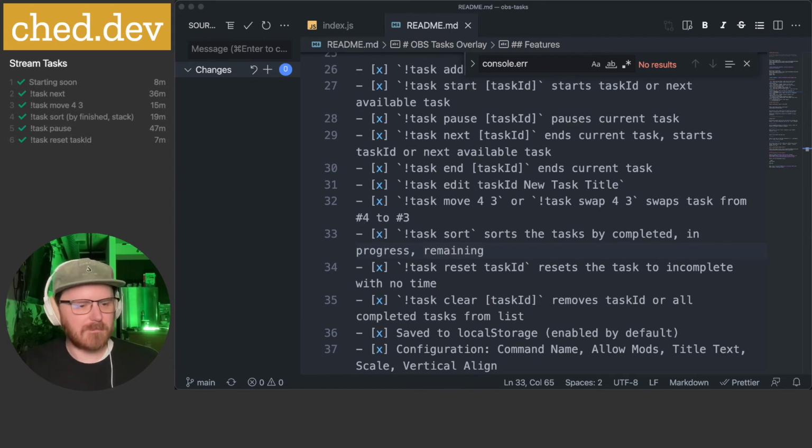bug, next, completes, later tasks. Task start. We'll look into that one real quick.